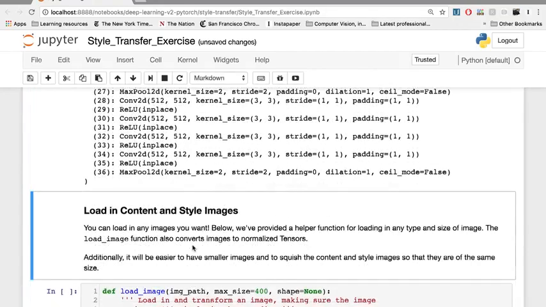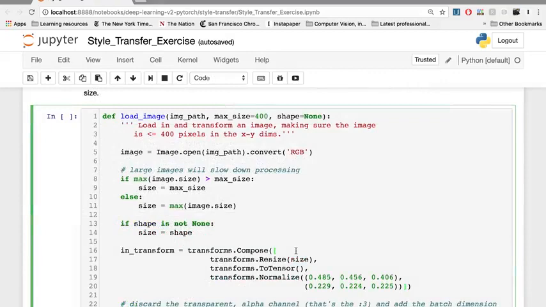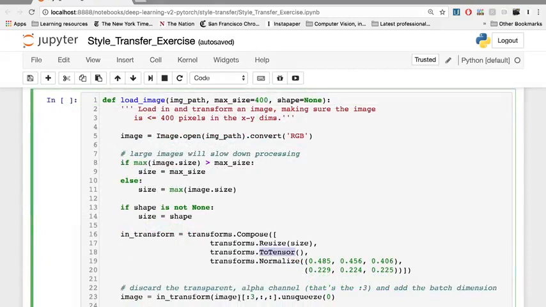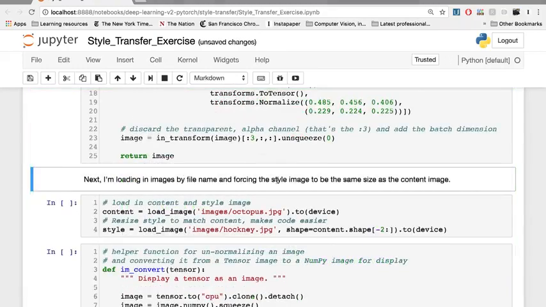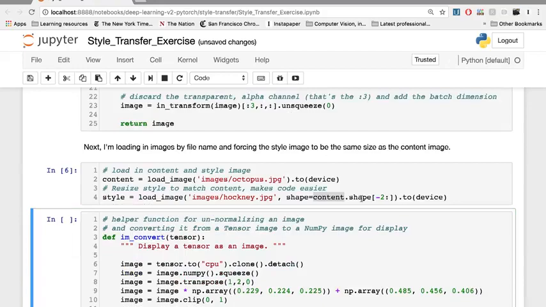Next, I'm going to continue loading in the resources I need to implement style transfer. So I have my trained VGG model, and now I need to load in my content and style images. Here I have a function which is going to transform any image into a normalized tensor. This will deal with JPEGs or PNGs, and it will make sure that the size is reasonable for our purposes. And then I'm going to actually load in style and content images from my images directory. I'm also reshaping my style image into the same shape as the content image. This reshaping step is just going to make the math nicely line up later on.